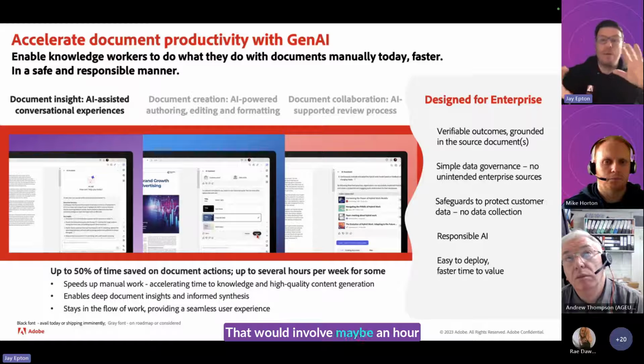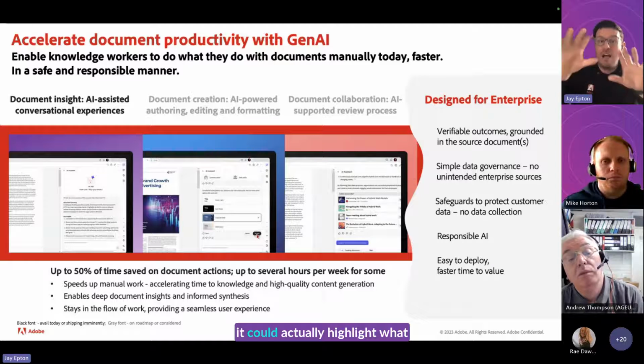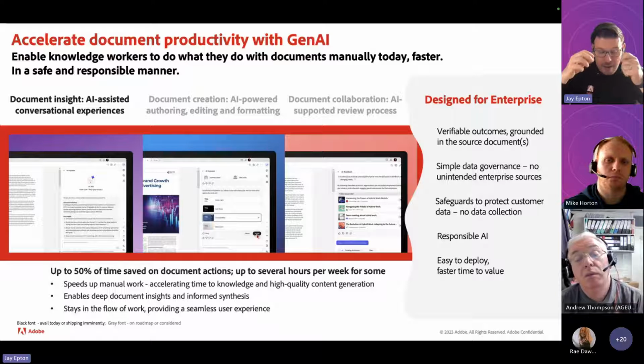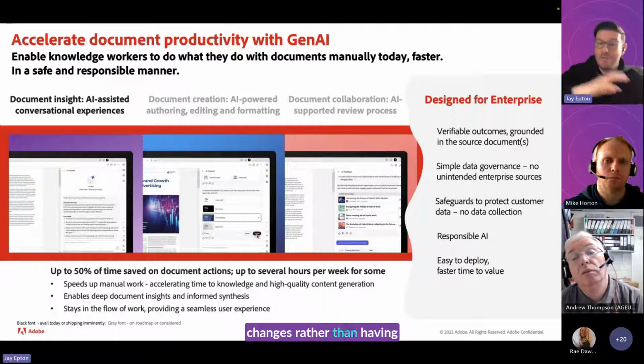That would involve maybe an hour of reading those contracts back to back. Whereas actually using the Gen AI assistant, it could actually highlight what the changes are. And you could then have an immediate view of those changes. So rather than having to verify it yourself, the Gen AI assistant will obviously allow you to do that.